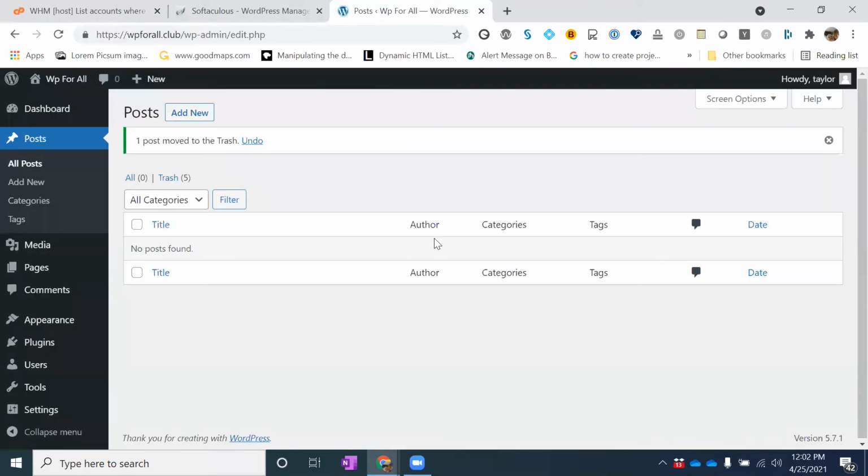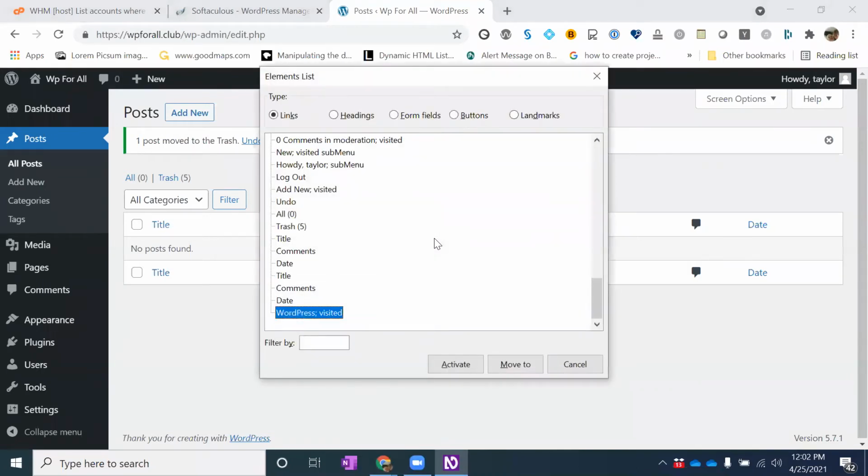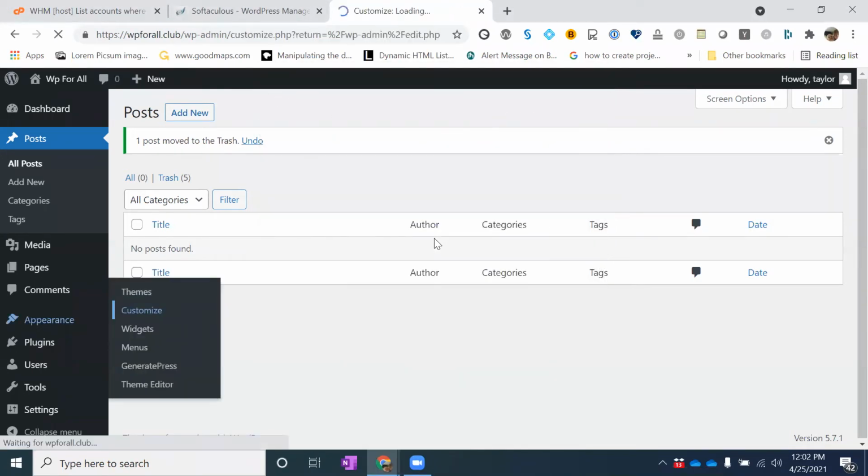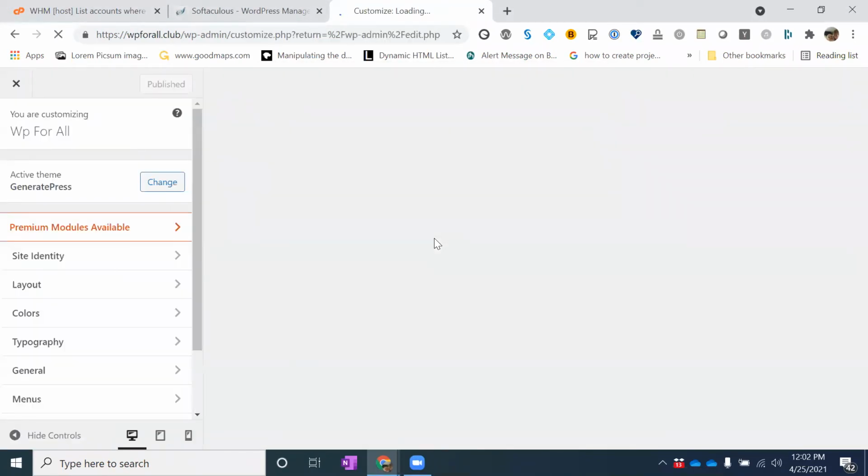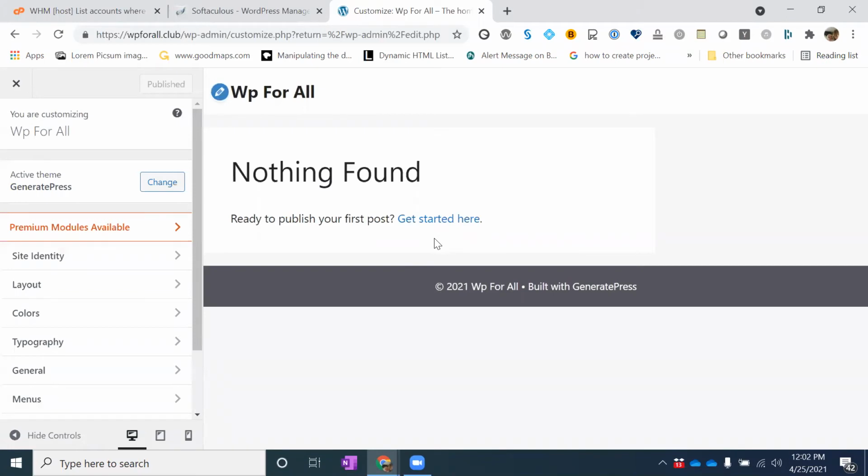Appearance, Customize. Main menu navigation. Now you may notice there are a couple ways to actually create a home page and to make it static.